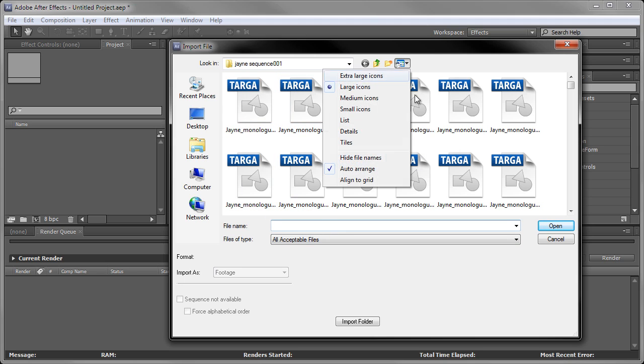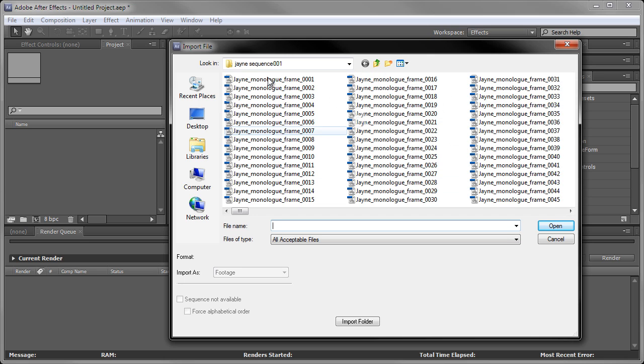So let's import this. I'll just set this to a list so we can see them more easily. What you need to do is select the first frame for your animation, just the first frame. So it needs to be the one that has 001 on it, just here. Okay, and you'll see down here it's got that name. I need to import as a footage. You've got a few options sometimes here depending on the type of file. It has to be footage, and this needs to be ticked.